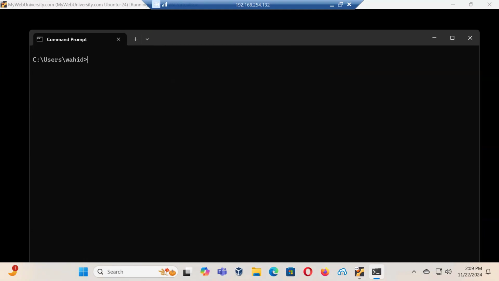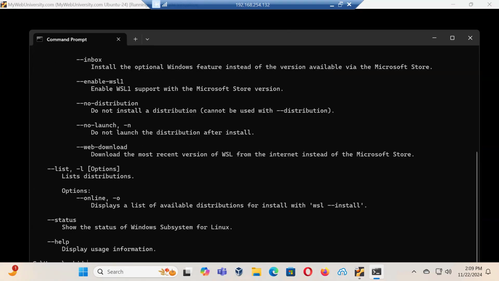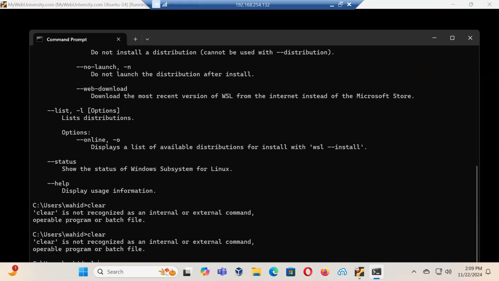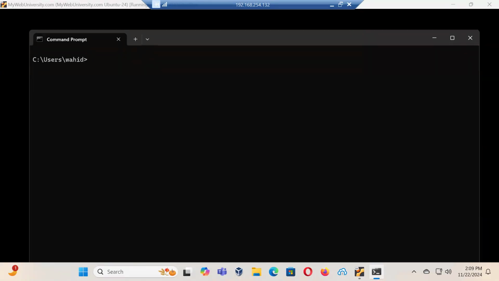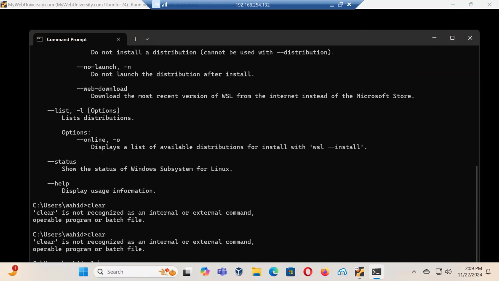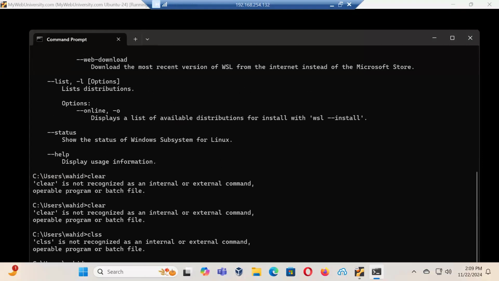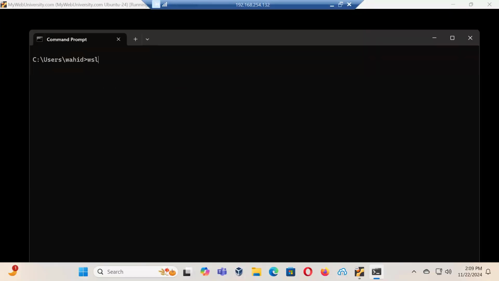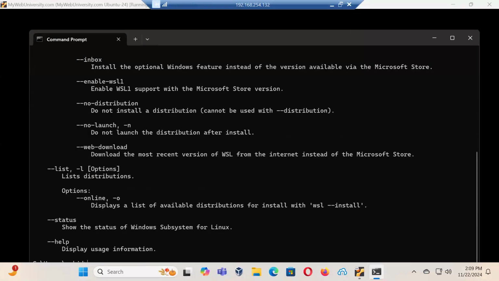I could install WSL. By itself, if I just run it, it gives me a list of commands that is available. But I'm on a command prompt with a very small list of things I can do, right? Clear screen. So wsl -l, it is saying that nothing is installed, so it did not execute it.